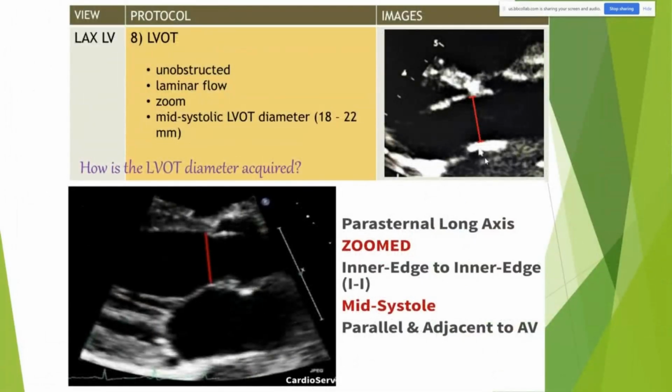All right, so you would then, once you get your end diastolic and end systolic measurement, zoom into that aortic valve. And you want that LVOT, that's the left ventricular outflow tract that leads out into the aorta. You want it to be unobstructed. You want the flow to be laminar. That is flow, like steady flow state that's not disturbed or have any type of turbulence. You'll zoom in, and in mid-systole is where you'll measure that LVOT. You want it to be between 18 and 22 millimeters.